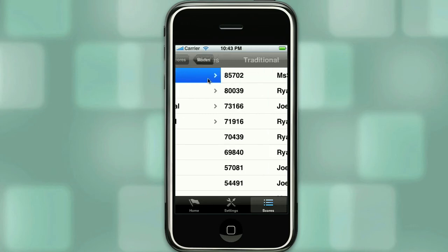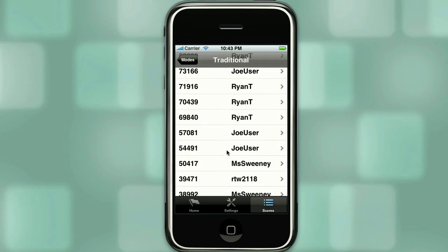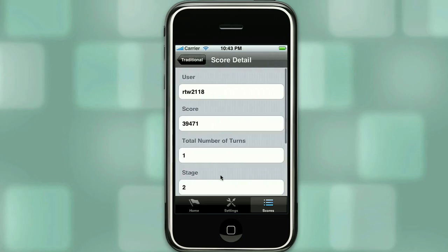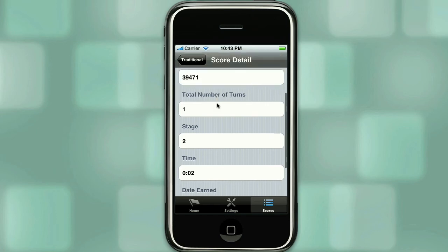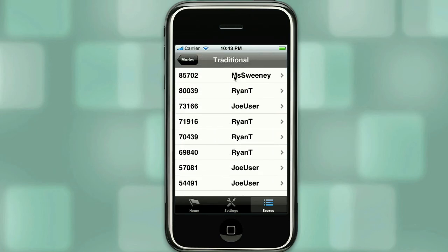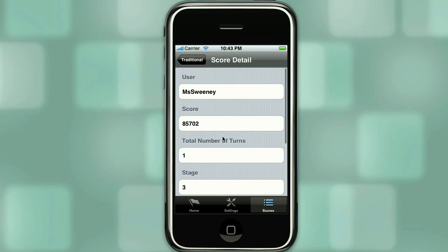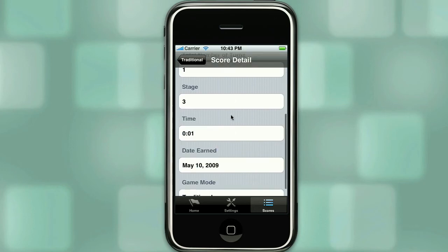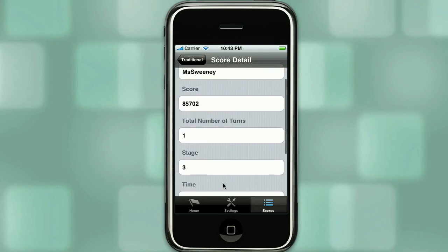Similar functionality has been implemented for the Global High Scores view, except that Global High Scores are differentiated by the usernames of the users who earned them, and this information is displayed in the Detail view as well. It seems I'm competing with a Miss Sweeney for the top spot in the traditional leaderboard. Ah well, can't win them all.